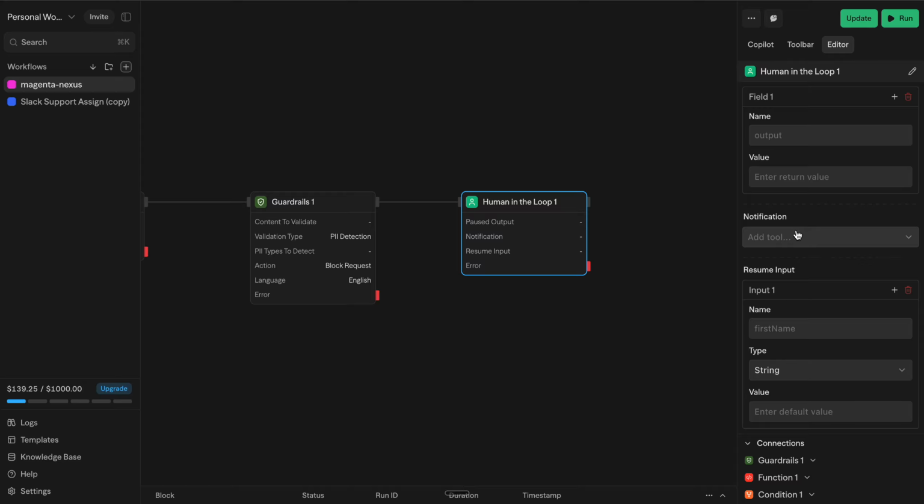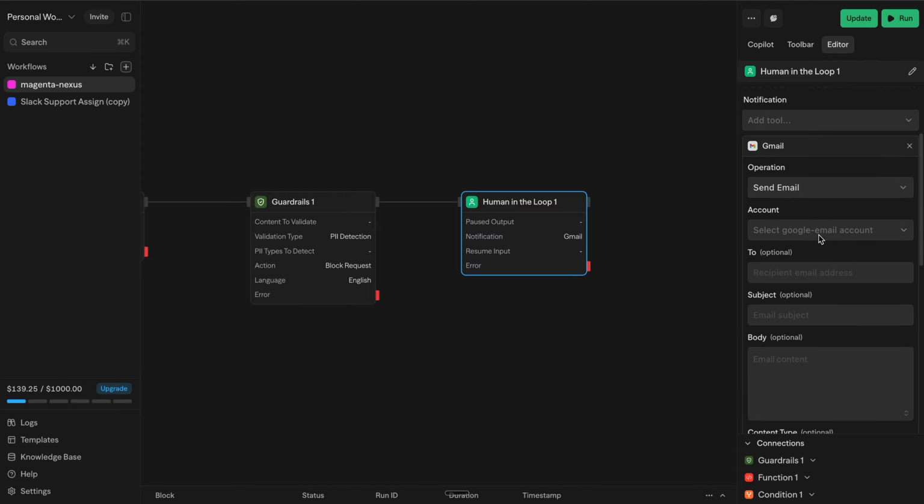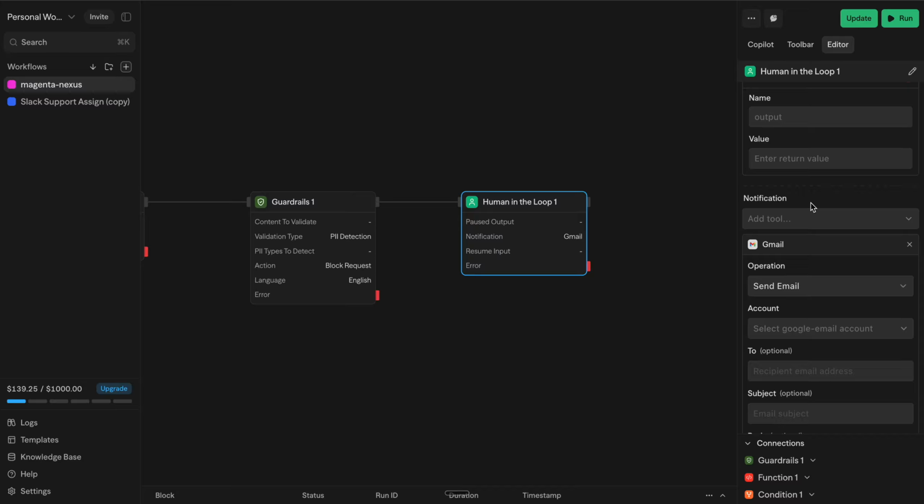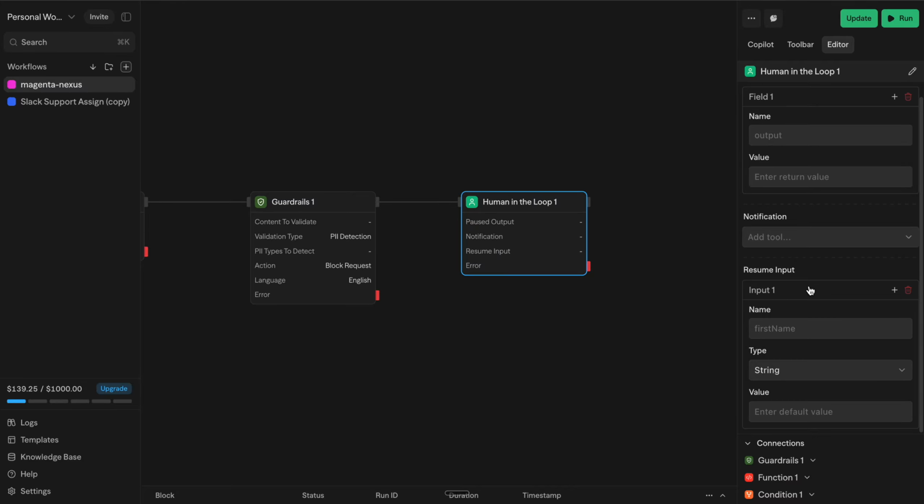So if you, for example, wanted to email, you can use a Gmail to send an email with that human in the loop URL to resume execution. And finally, you can enter a resume input schema here.